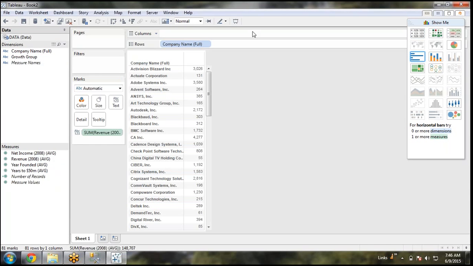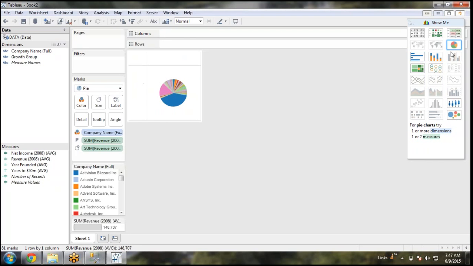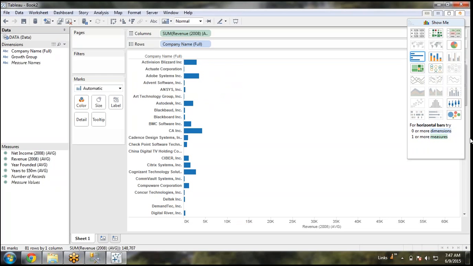I'm just adding two fields here, one is a dimension, one is a measure. And if you want to select a bar chart or pie chart, or any other chart, it will automatically draw it. Very simple. Two attributes are needed: one is your dimension, one is your measure.